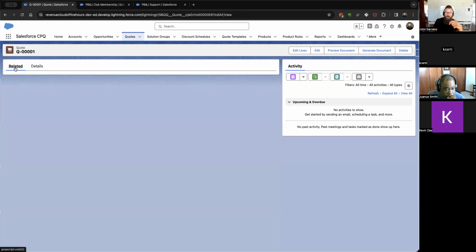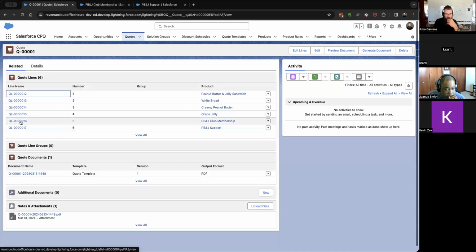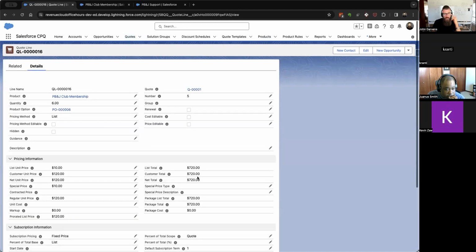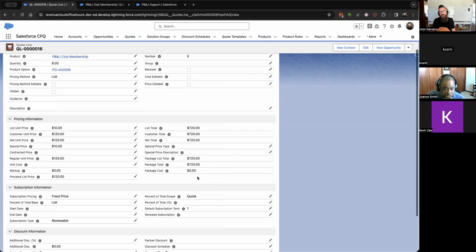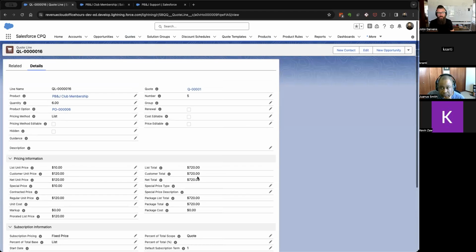There's a field on the quote line called prorate multiplier. And it's probably not in my page layout. It's not in my page layout. It's in the background. But the prorate multiplier for this particular quote line is going to be 12 because I have the 12 months of the quote term divided by the product subscription term of 1 month gets me 12. And then I take my price book entry, $10, multiply it by the prorate multiplier to get my prorated list price of $120.